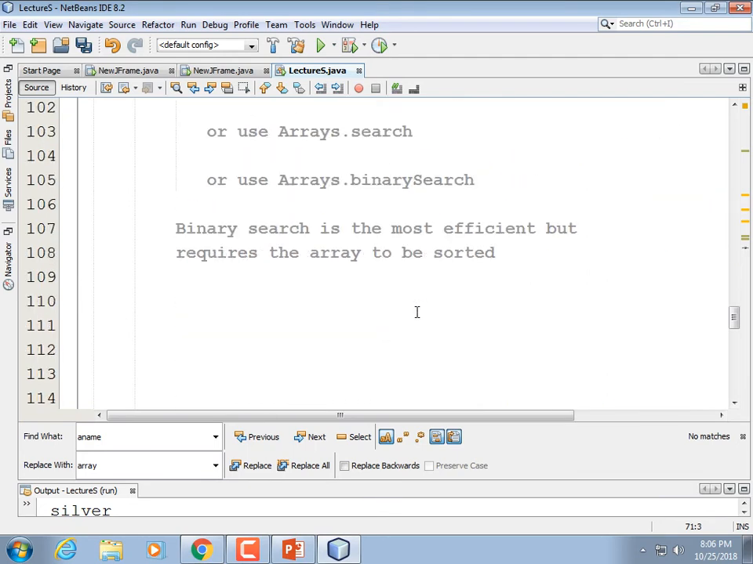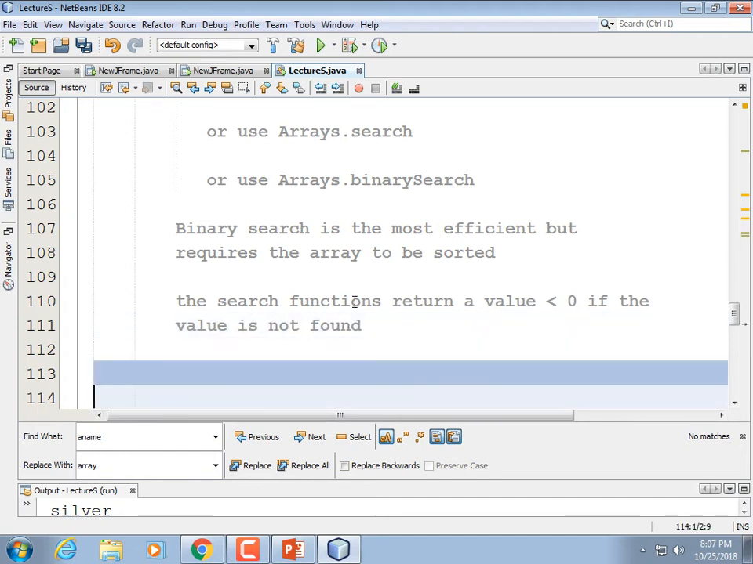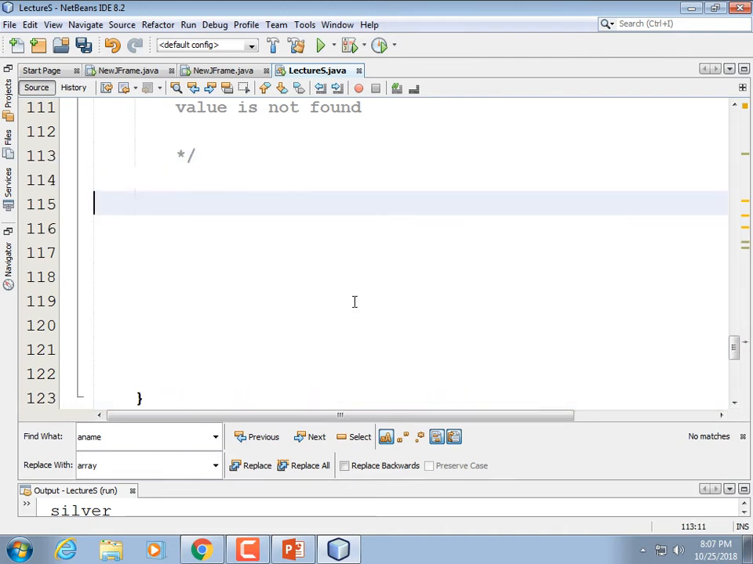So going back to our notes, the search functions return a value less than 0 if the value is not found. All right, since we know how to copy arrays, what if we want to change the values of our array? Like, what if we want to add 1 to every element in our array?